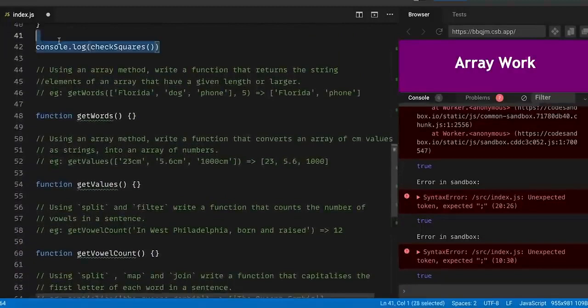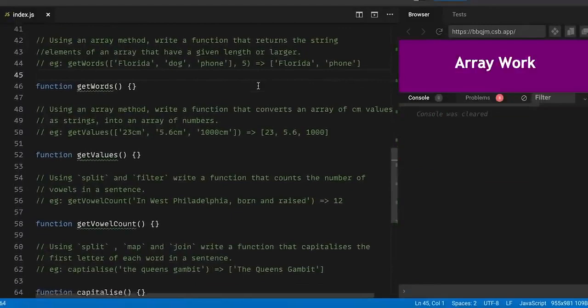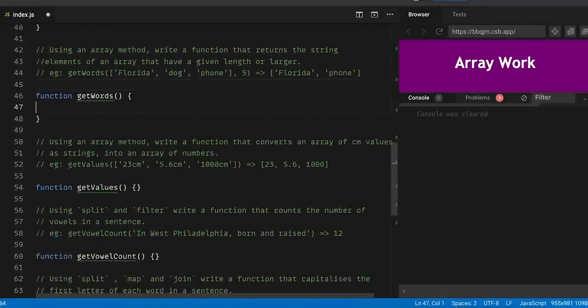Next challenge. I'm just going to get rid of this here and clear out our console log. Okay, next question. Using an array method, so this time I'm not going to tell you which one, I want you to write a function that returns the string elements of an array that have a given length or larger. So for example, if I was to pass through this array and the number 5, I should get the words Florida and phone back.